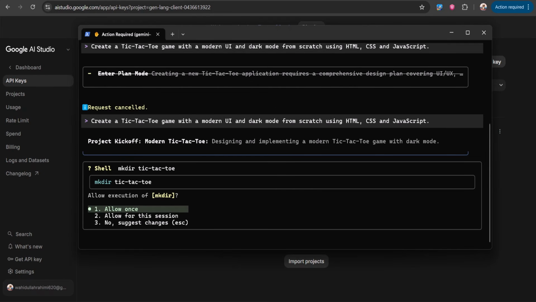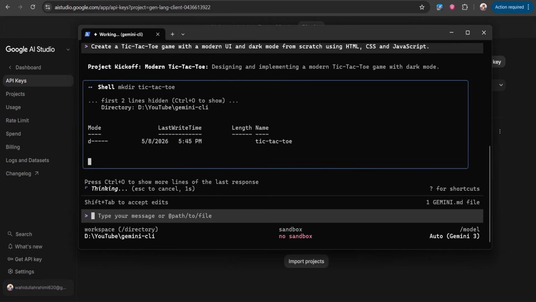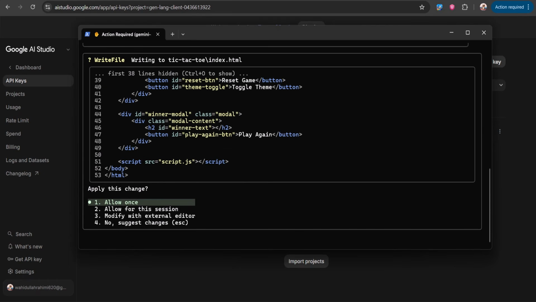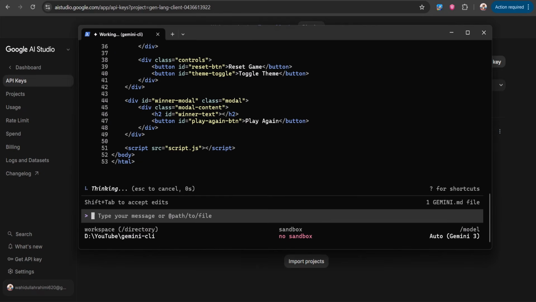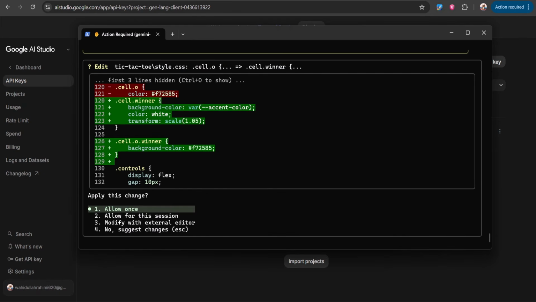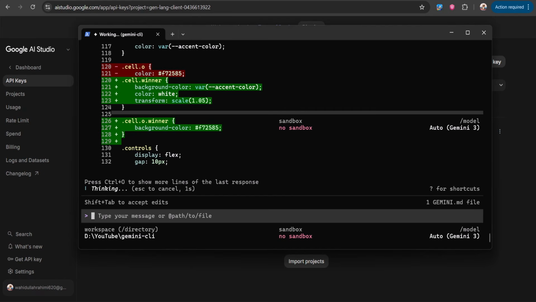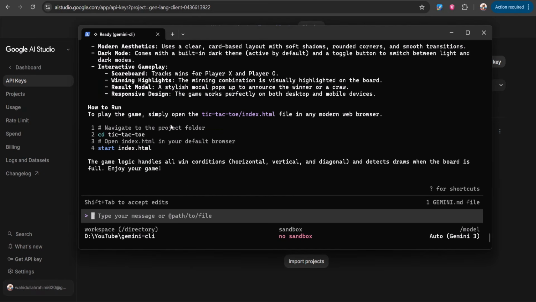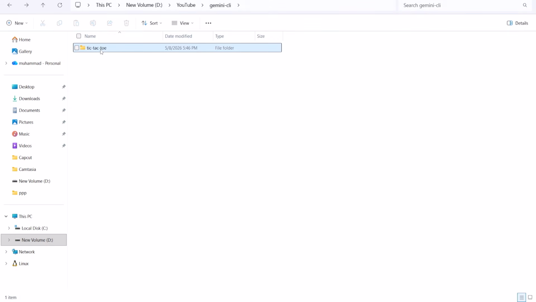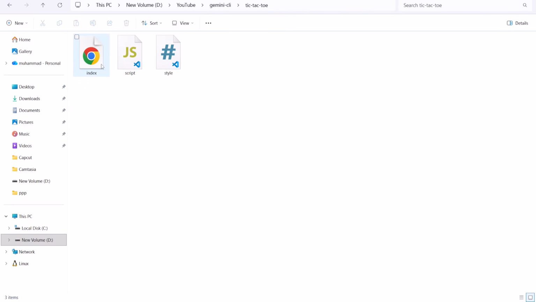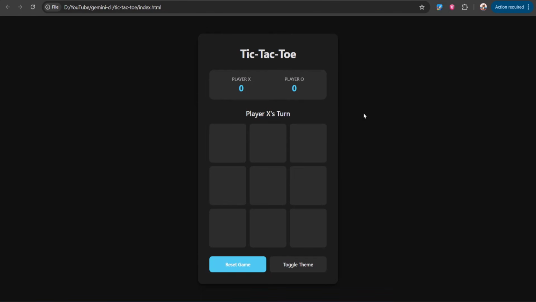Look at it, it says first of all it will create a directory, tic-tac-toe. Yes, allow once. Yeah, the game has been created. Apply the changes. Yes. You can see apply these changes. Yeah, it will complete now. You can see how to run the project: just move to the tic-tac-toe index.html file and run that. Let's move to that directory. You can see the directory tic-tac-toe has been created. Now we will move to the index.html. Let's open this. You can see the tic-tac-toe game, simply like this.